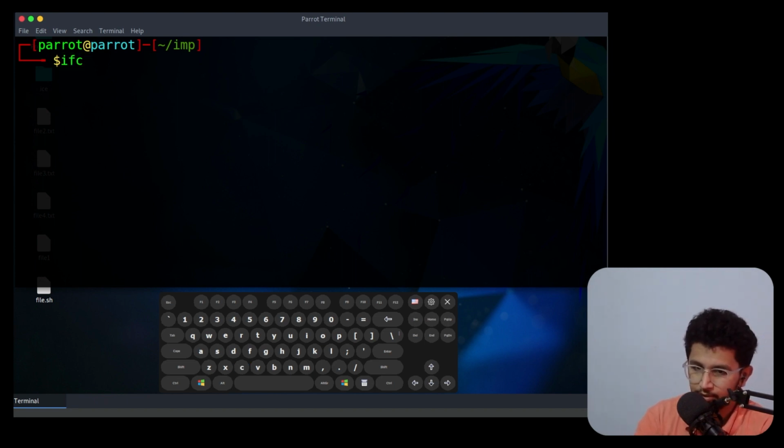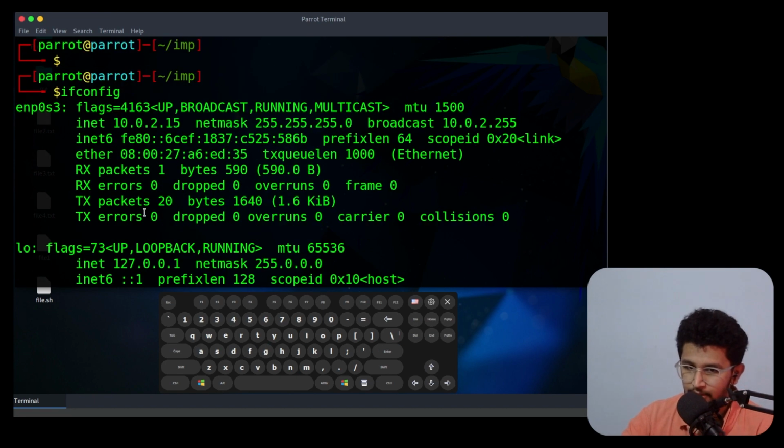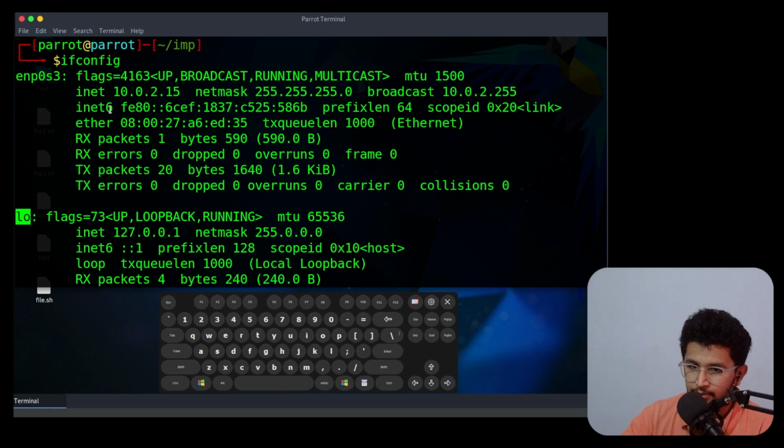If you run ifconfig, you can see there are two network interfaces. One is Ethernet and one is lo, which is called Wi-Fi, I guess. They have some IP addresses. Since I'm using a NAT network, I don't have an exact IP address, so it has given a random IP address which starts from 10.0.2.15.